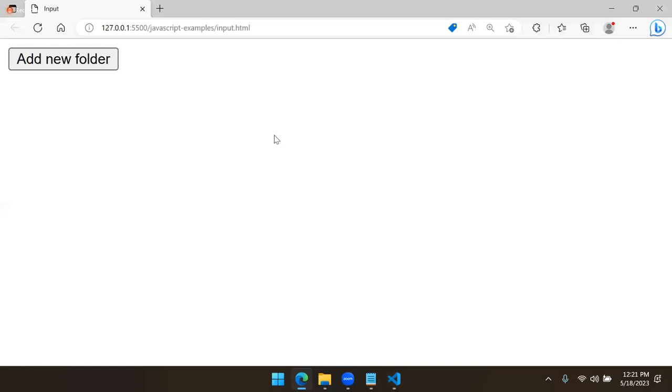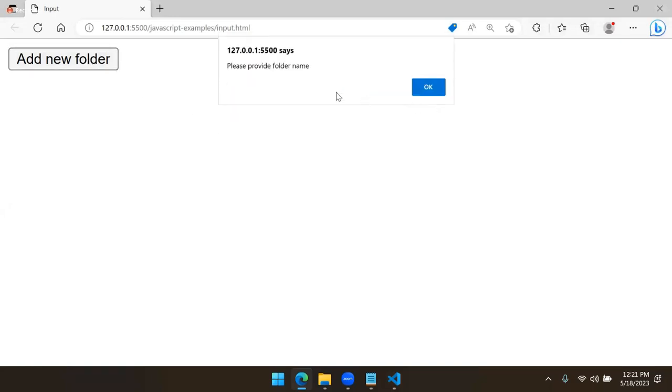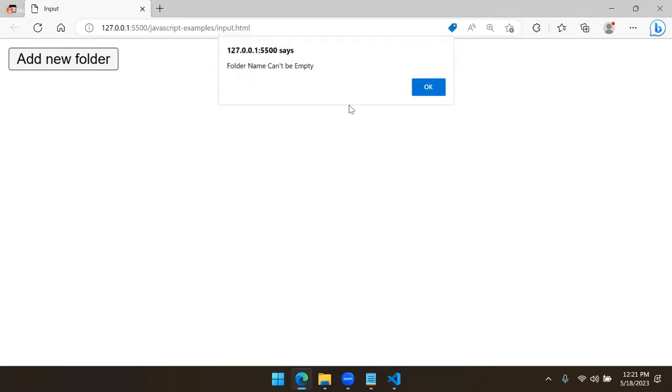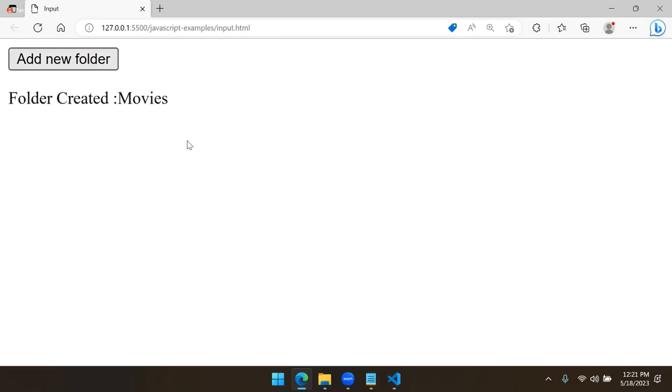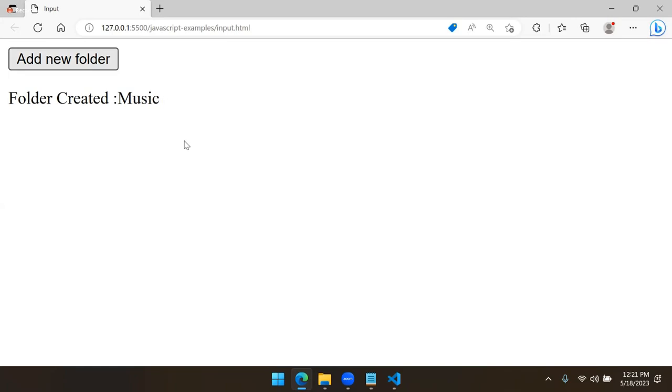Now see here, I click new folder and I click cancel. Then it says, please provide folder name. Okay. So I click new folder, I removed the default, and it says folder name cannot be empty. I entered folder name, movies, and it gets folder created movies. I'm just adding a new folder. I said music. It will get music, but it is replacing.